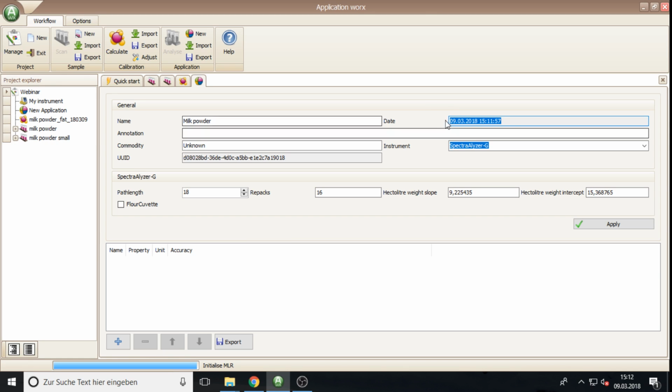Then we will have here the timestamp of creation. We could annotate it if we want, and we have to specify the commodity. That's in this case milk powder 2. Then the default instrument is Spectralizer G, that means grain, because for this system this is still required for export, but we want to use filter spectra. That means it must be changed to Spectralizer. This application has a unique ID too, and thereafter we could apply the changes to our application.